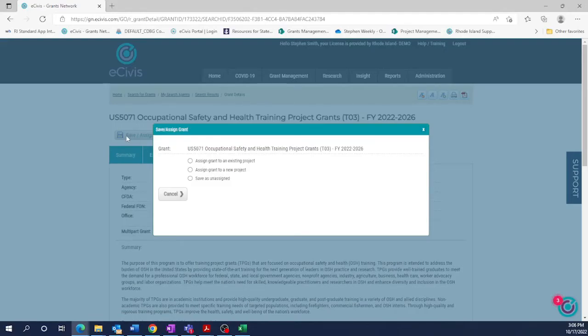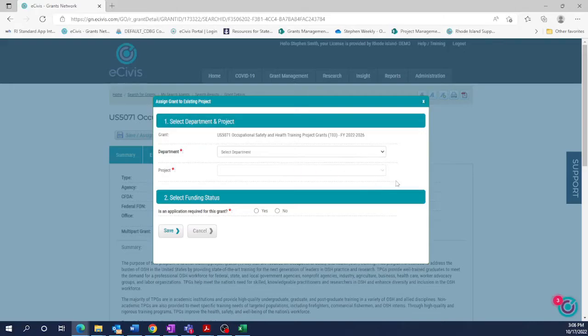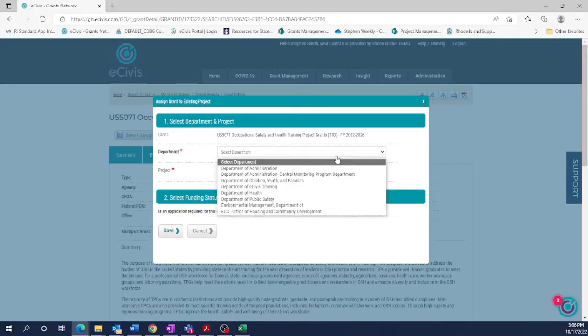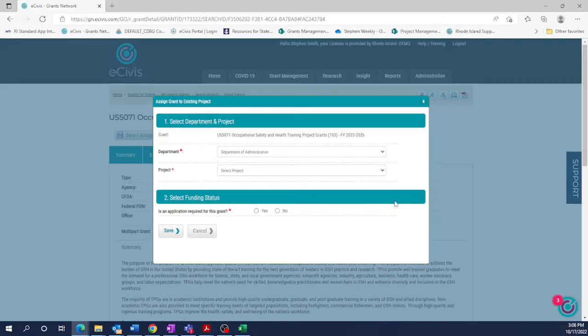Then you will either need to assign that grant to an existing project or to create a new project. Do not save the grant as unassigned. If you choose to assign the grant to an existing project, a list of existing projects within your department will pop up for you to choose from.